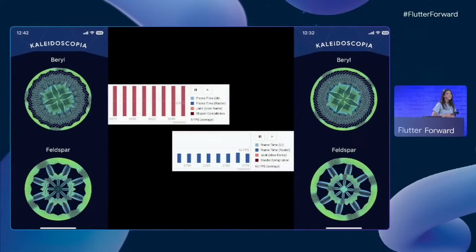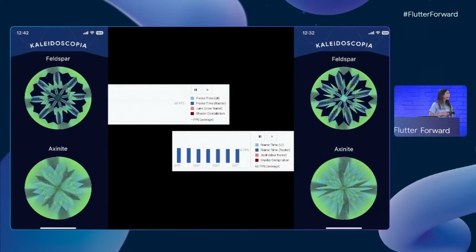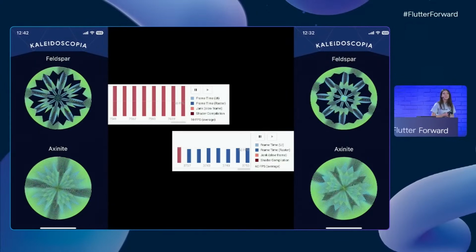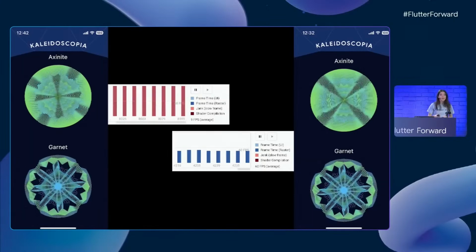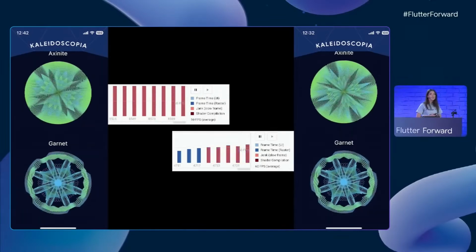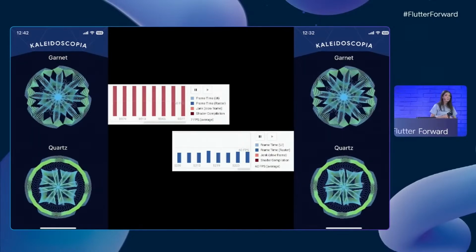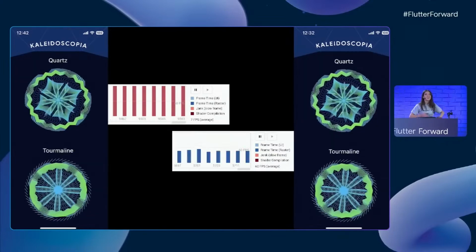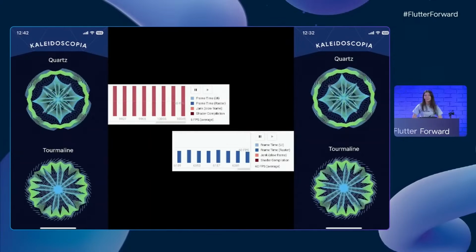Cool. So I have this fun little kaleidoscope app, and it has some animations that were created by clipping a whole bunch of different SVGs. On the left-hand side, I have my build that's using Skia, which is our current default renderer. As we're scrolling down the page, we can see that it struggles a little bit. It's only rendering at about 7 to 10 frames per second. But on the right-hand side is our build using Impeller, which looks really smooth. It's rendering at like 60 frames per second.